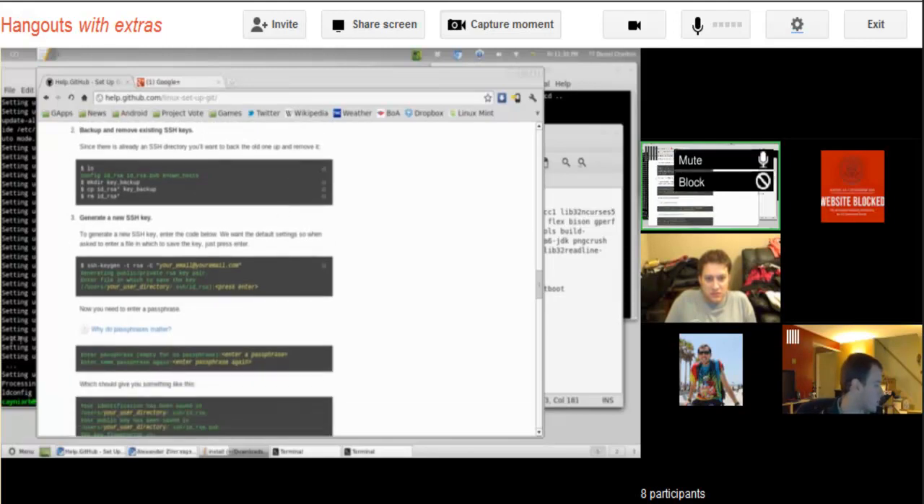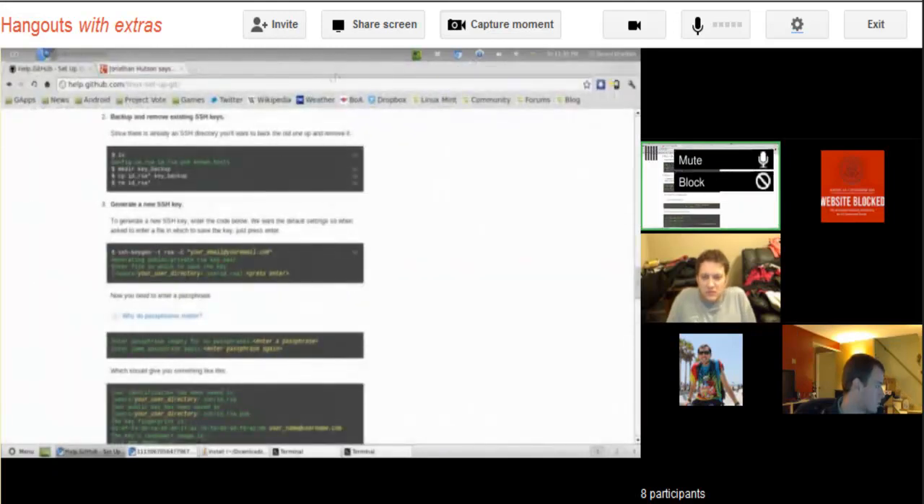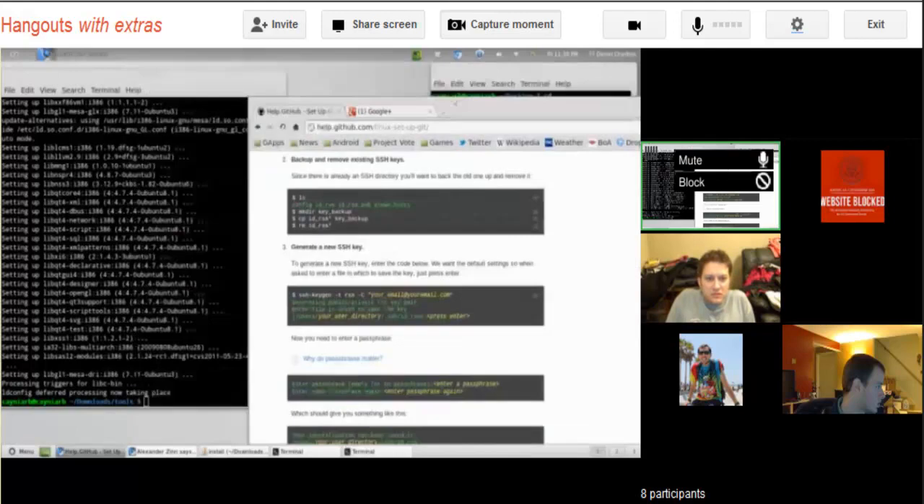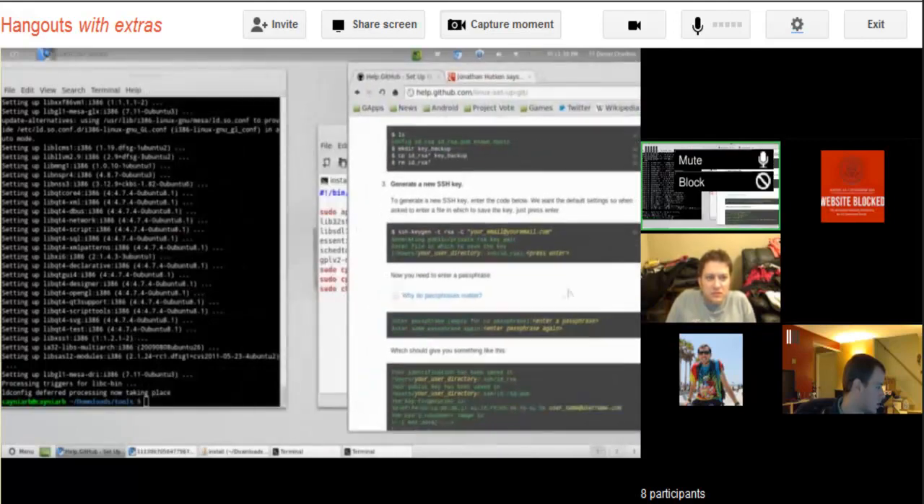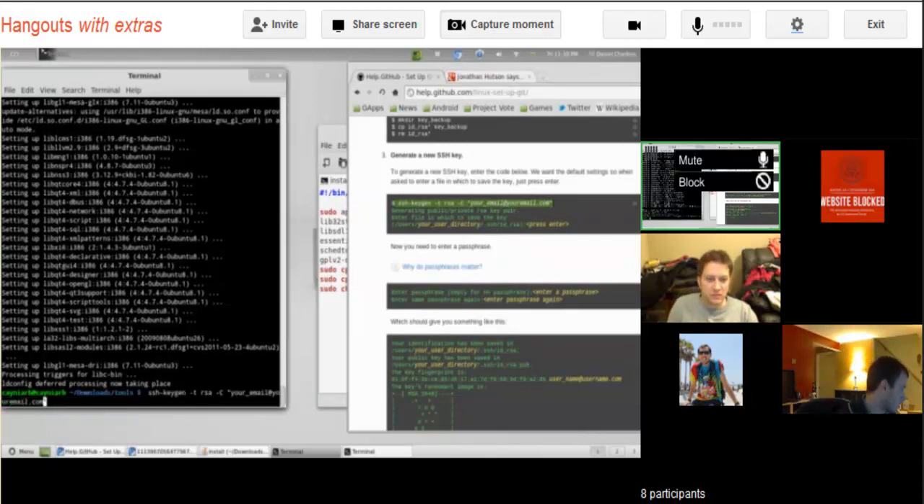I know on this computer that I do not already have that, so I'm just going to go ahead and skip down to the next step here, to generate. So this part is going to be a little bit different depending on what email address you want to use. I will use mine here.